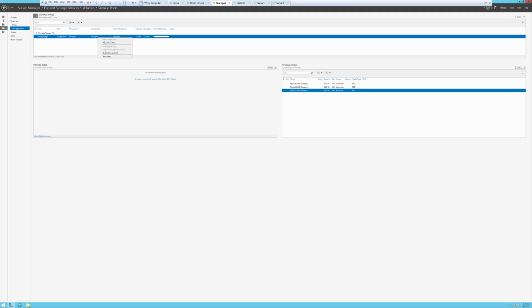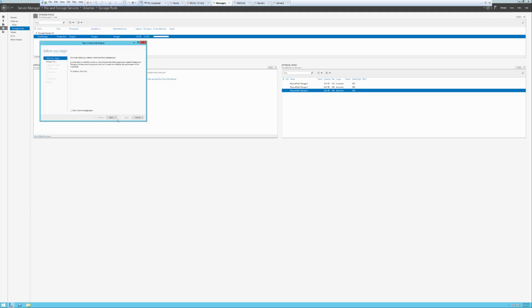Right click on it, go new virtual disk. This should allow us to use this free space as a virtual disk. We want to call this again tiered disk. Oh, my caps lock was on. There we go, tiered disk.